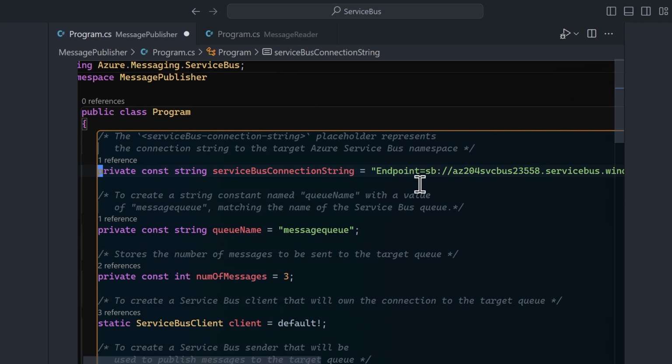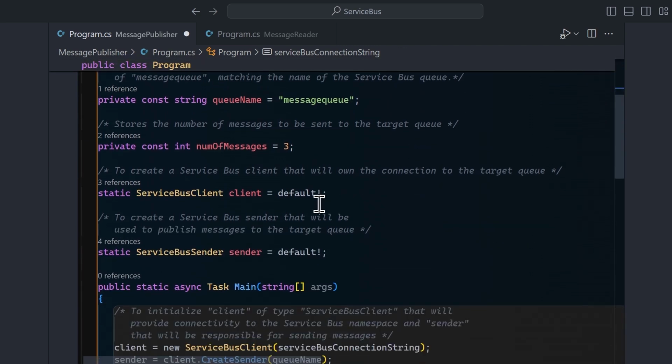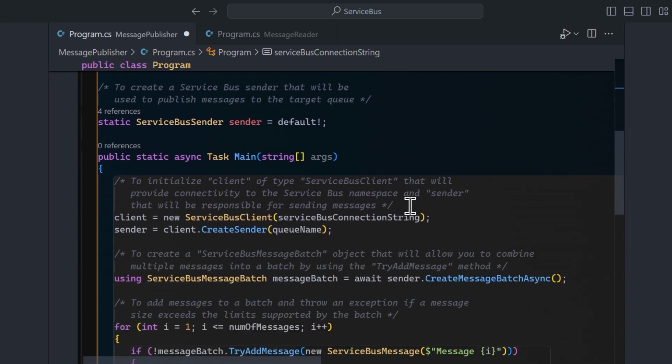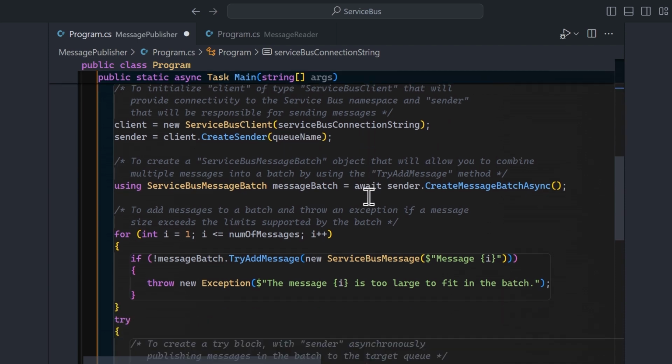So I have it in here. Then I provide the queue name. Message queue is the queue that I just showed you. We want to send 3 messages in total. And then here we create a Service Bus client that we then will use to send messages. So we instantiate this with the connection string. We create a sender that is bound to the queue name that we have provided. And then we have embedded this into a loop here where we send messages.